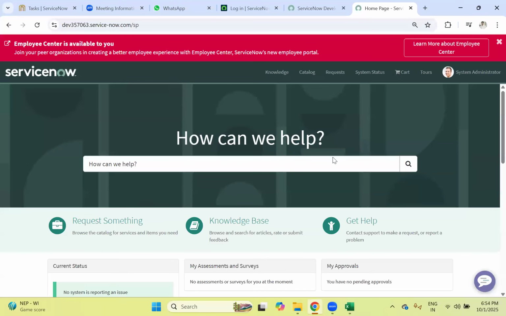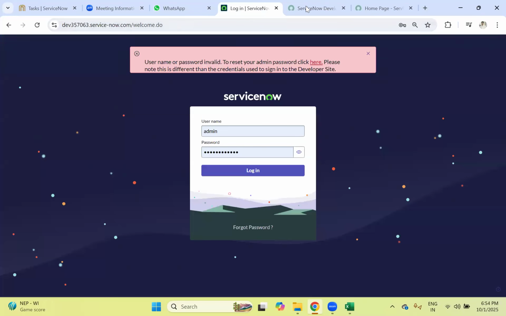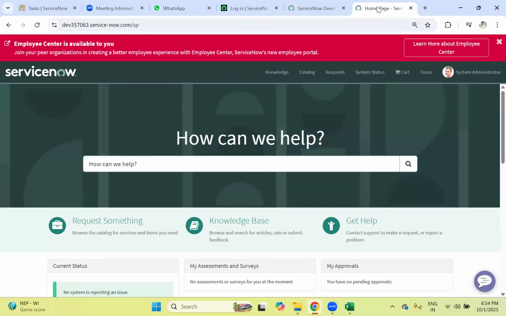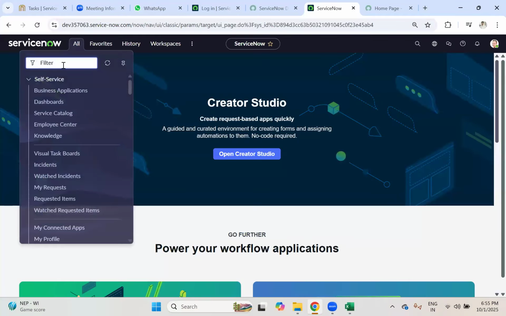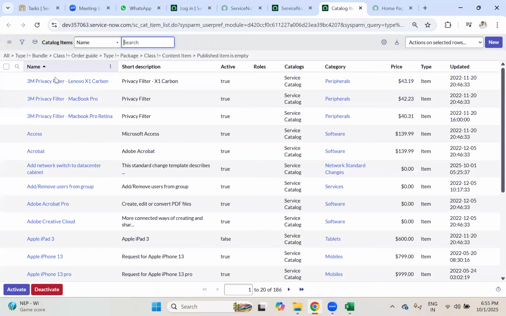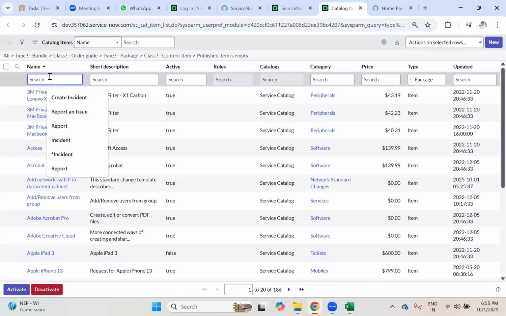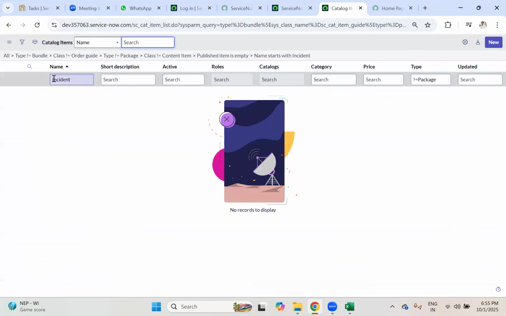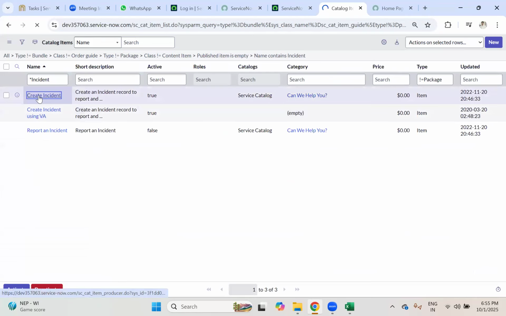So what he did is very simple. He copied. We all know that we have a duplicate. What we are trying to explain is an item, maintain item, correct? We all know that. So we have an incident. Let's take incident. Create incident, correct?